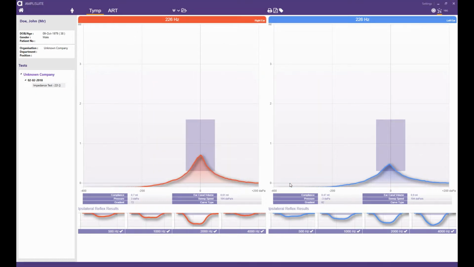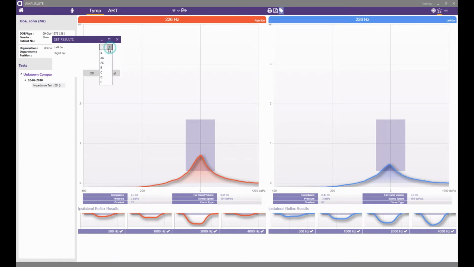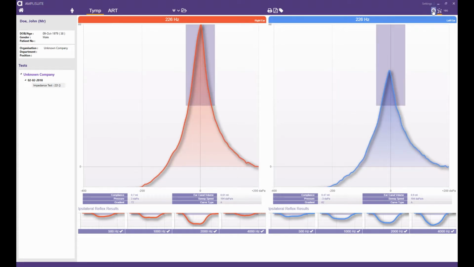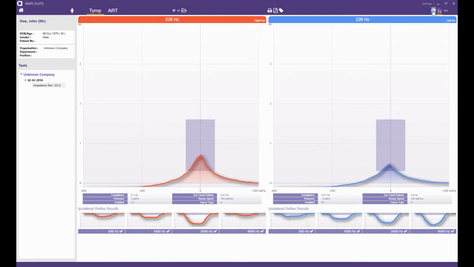One of my favorites is the Jerger classification options, where I can define my TIMP type to help me with the evaluation. Use the zoom function if you'd like to see the peak of the curve in greater detail. After I'm done with my review, I can print or PDF file my data.